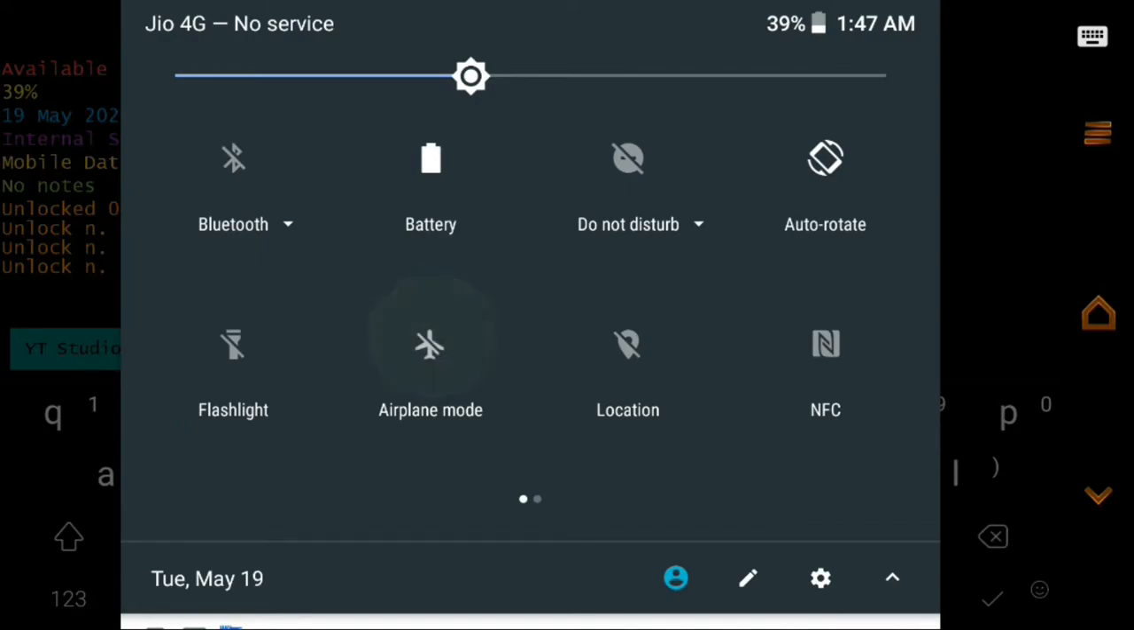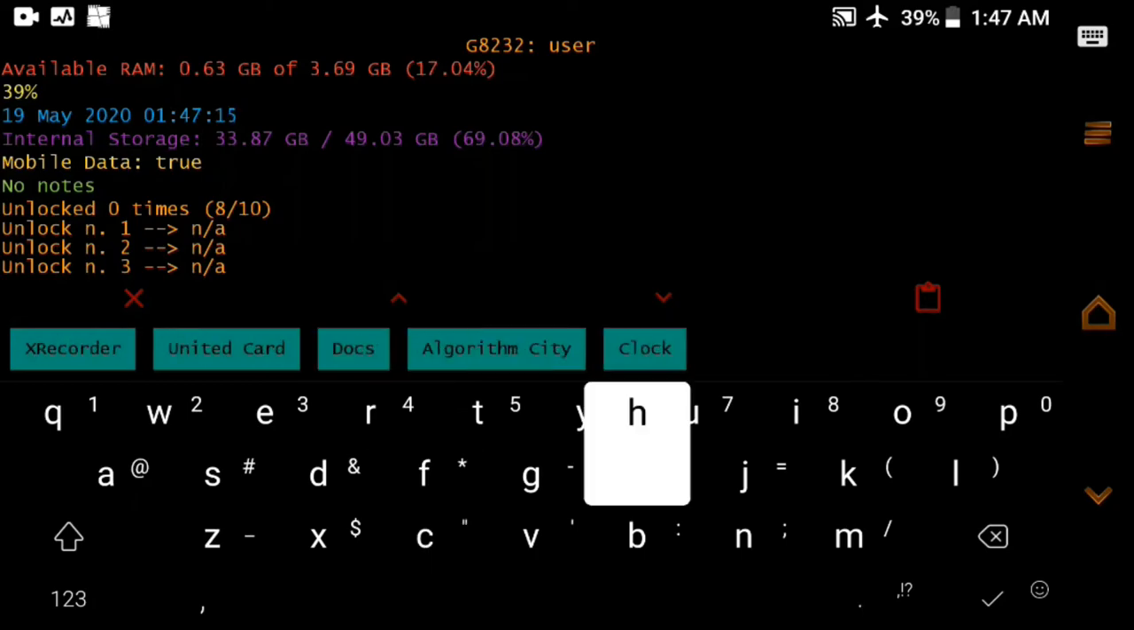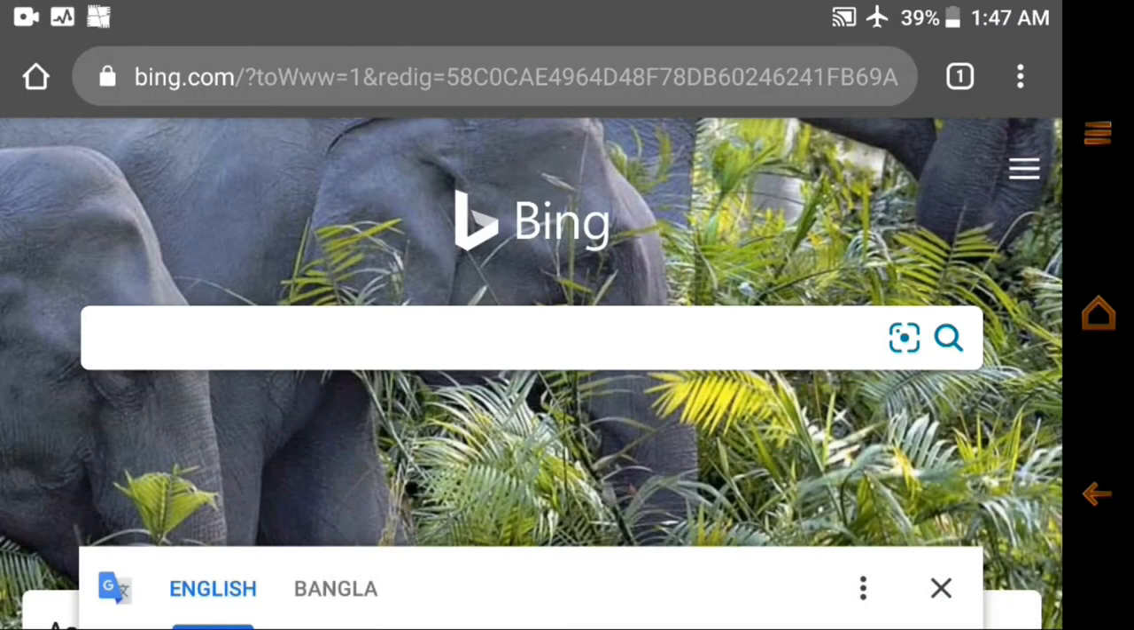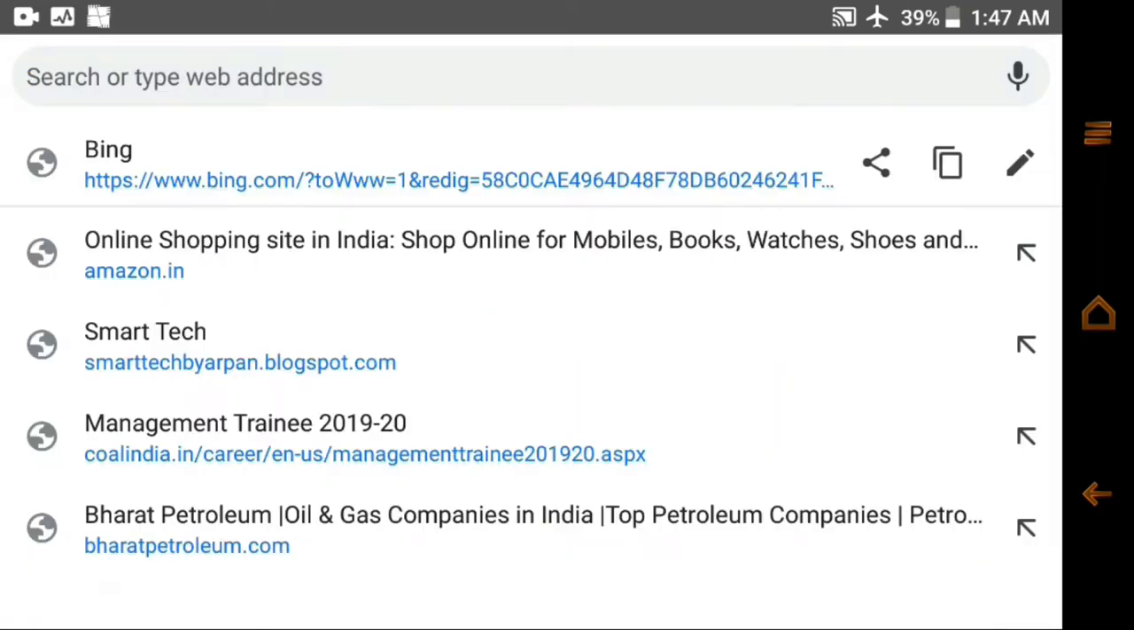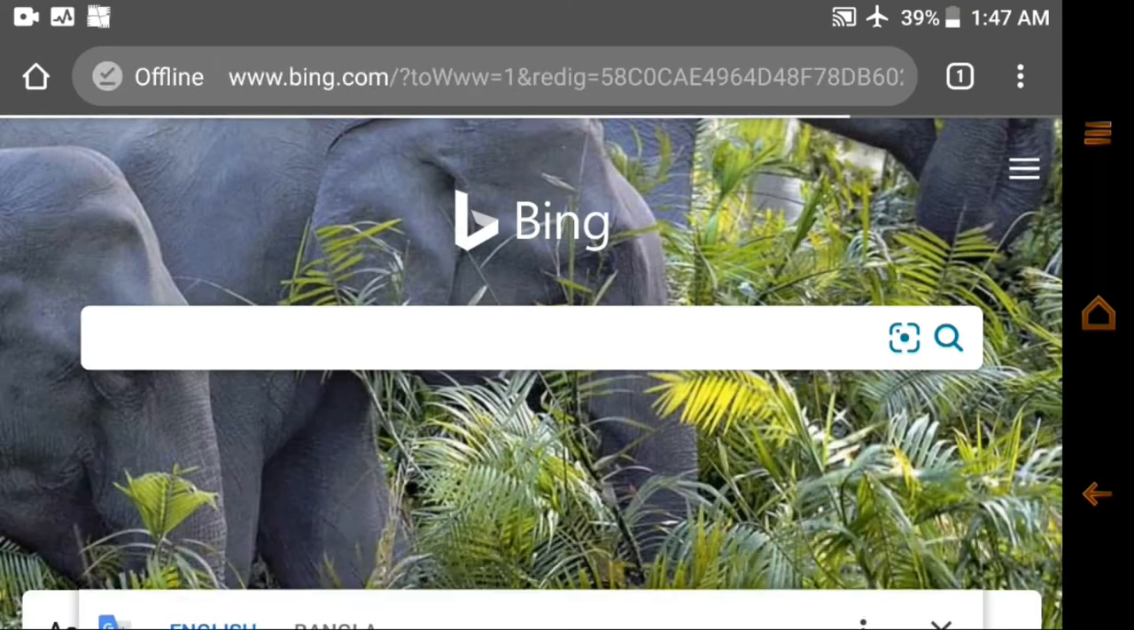Now, turn on airplane mode. See, your device is in flight mode. There is no internet connection.